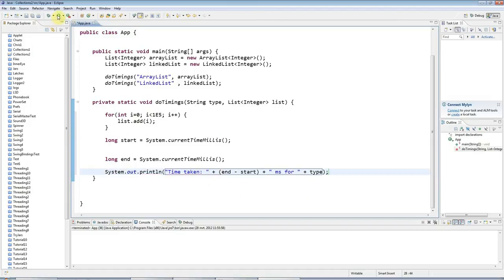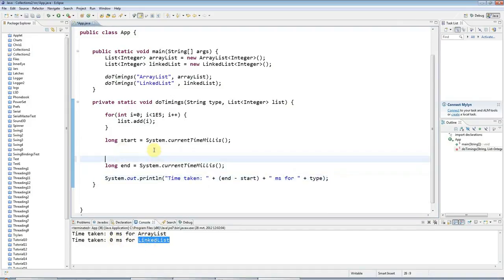If I run this, it's just going to say time taken such and such for array list and such for a linked list. It's going to time whatever I put in here. So let's have a look at adding items to the end of the list. So I'll say for int i equals 0, i less than 1E5. Hopefully I won't run out of memory here. I might do, but we'll see.